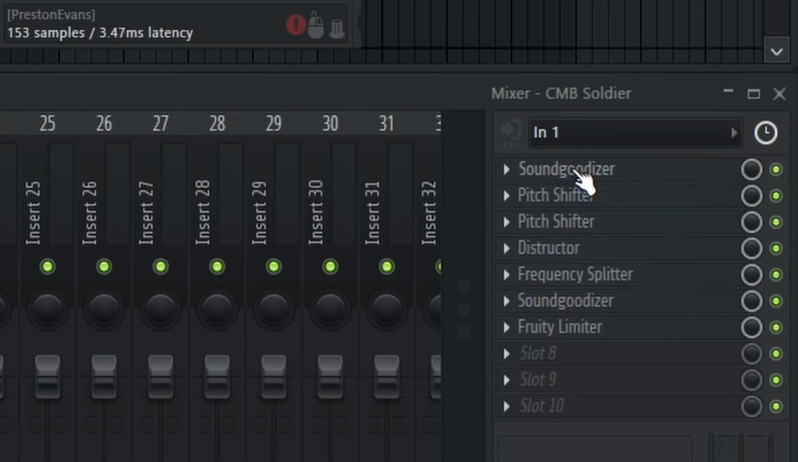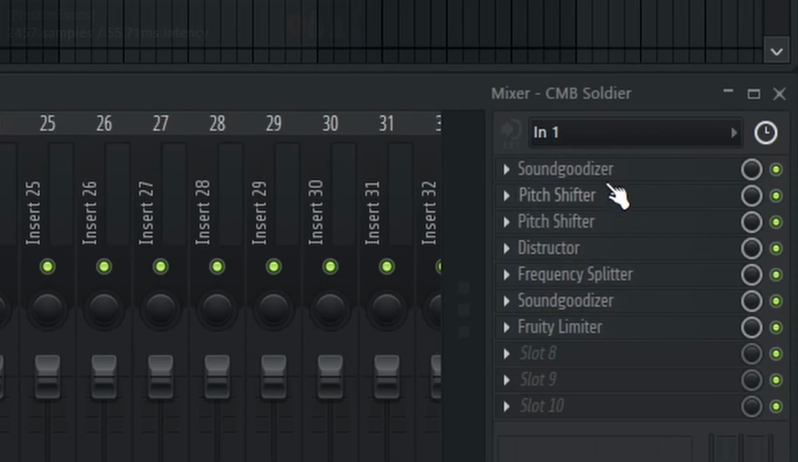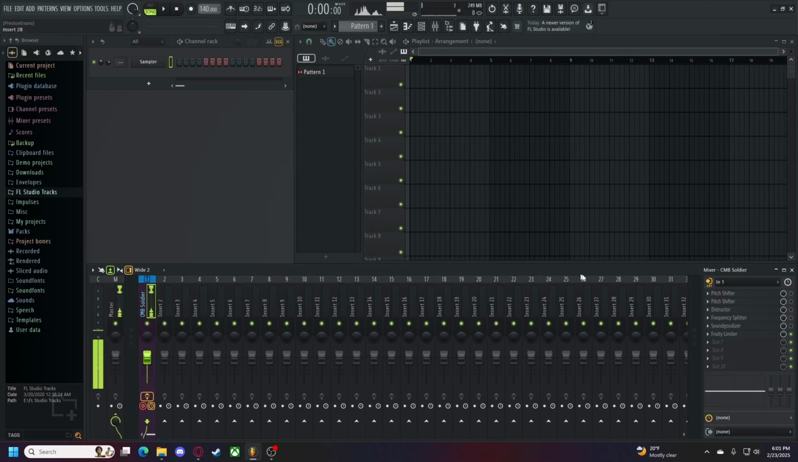If you have your Sound Goodizer somewhere in the middle, then it's going to go through the pitch shifters and Destructors before it goes through the Sound Goodizer. So having it at the beginning does help a lot more than having it in the middle. And that should be everything. With all 6 plugins active, we sound like this.